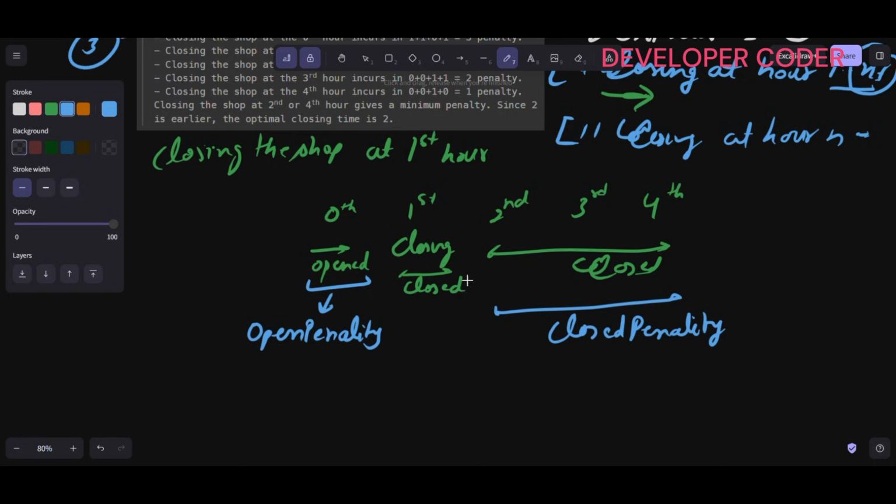And this particular hour, when you are closing the shop, is going to be a penalty too. In this hour you are going to get the penalty when you are closing the shop but the customer is coming, right? So these three cases only I need to write, these three things. Very simple, it's not difficult.